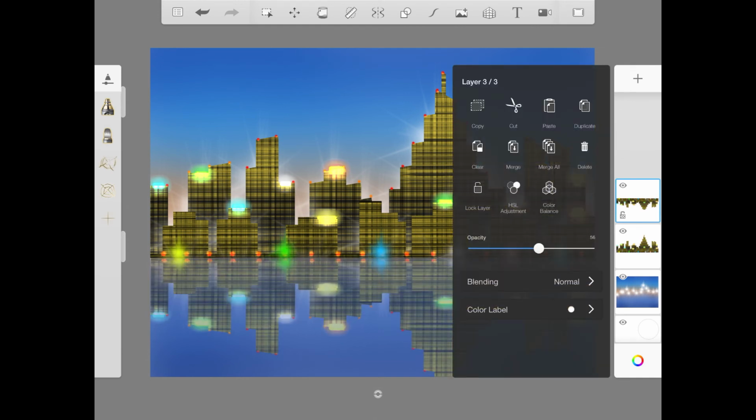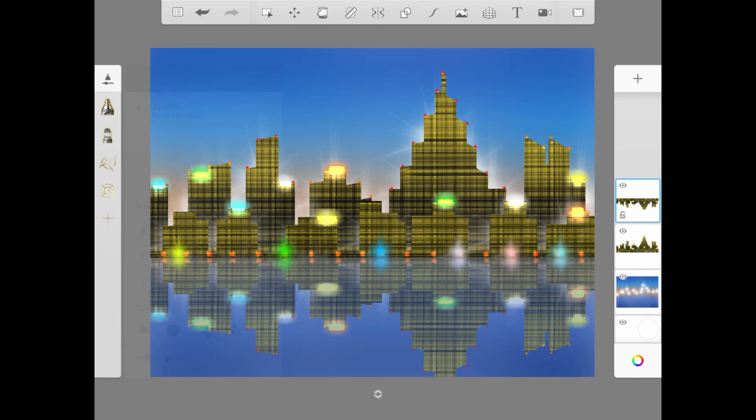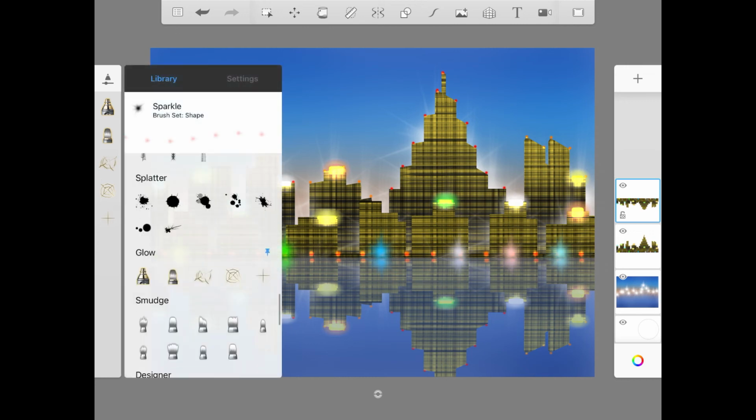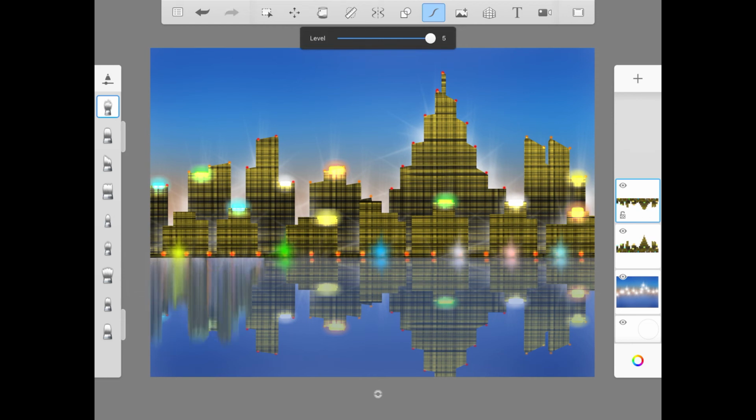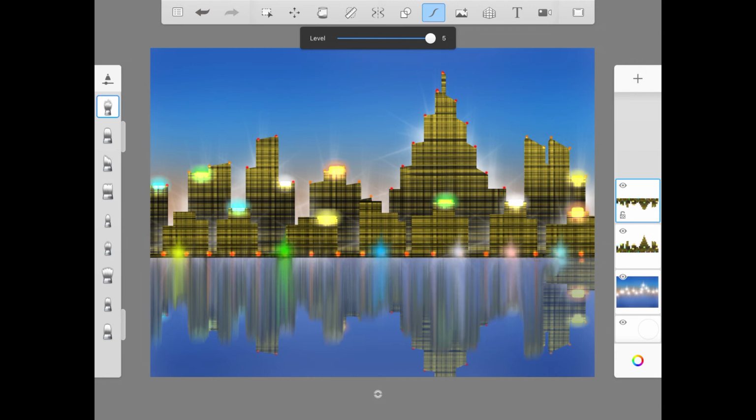Now we're going to use the smudge tool, the first smudge tool, with the default settings. We enable the predictive stroke from the top and change the level to 5. This will make our stroke perfectly vertical. We smudge out the buildings until none of the edges of the buildings can be seen.